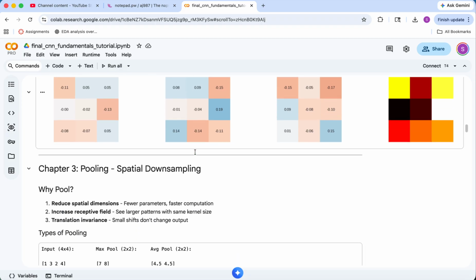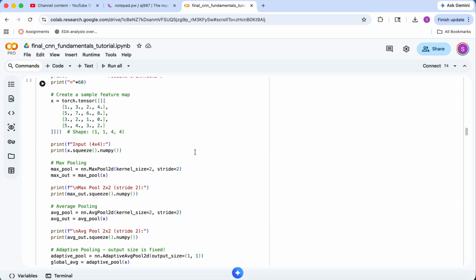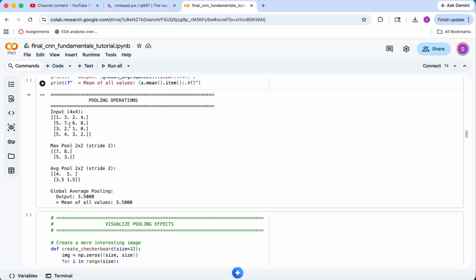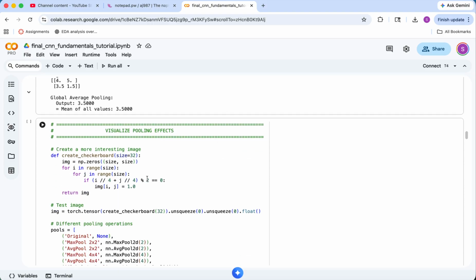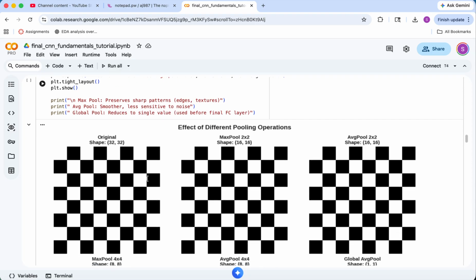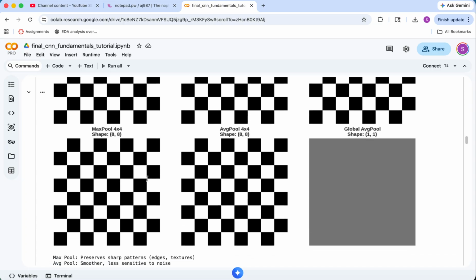Next, we introduce pooling layers, specifically max pooling and average pooling using a 4x4 matrix. The output demonstrates how pooling downsamples the matrix, showing exactly how max pool takes the highest value and average pool takes the mean. Here we apply those pooling operations to a large checkerboard image to visually understand their different effects. The resulting images show how max pooling preserves sharp edges while average pooling creates a blurrier, smoother result.